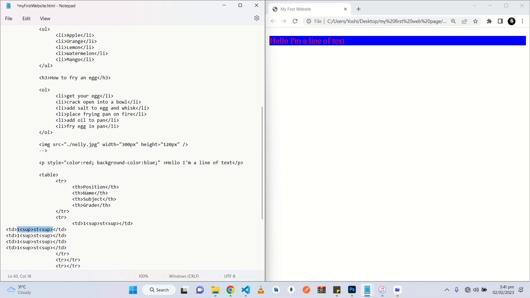So this is going to be the name, Yoshi. Then the subject is going to be mathematics, and the grade, well, let's make it the mark or score. So we make the score to be 75%. Okay.